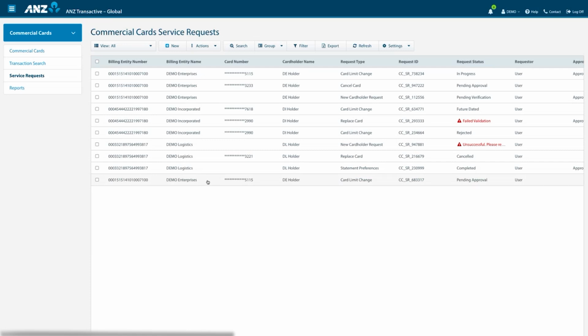The holiday period is also a time of opportunity for scammers. Staying vigilant and being alert during this time of year is particularly important. We have a range of risk management and security features that are available when using our digital services, including ANZ Transactive Global, and I will take you through a couple of these now.